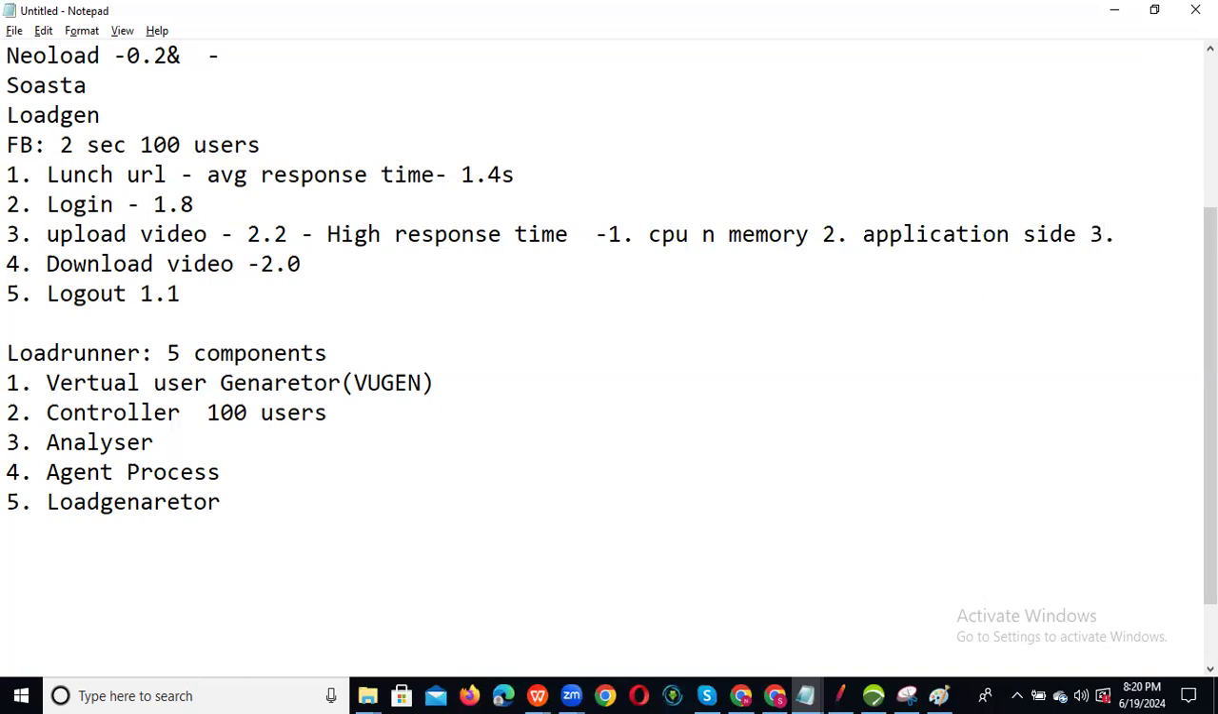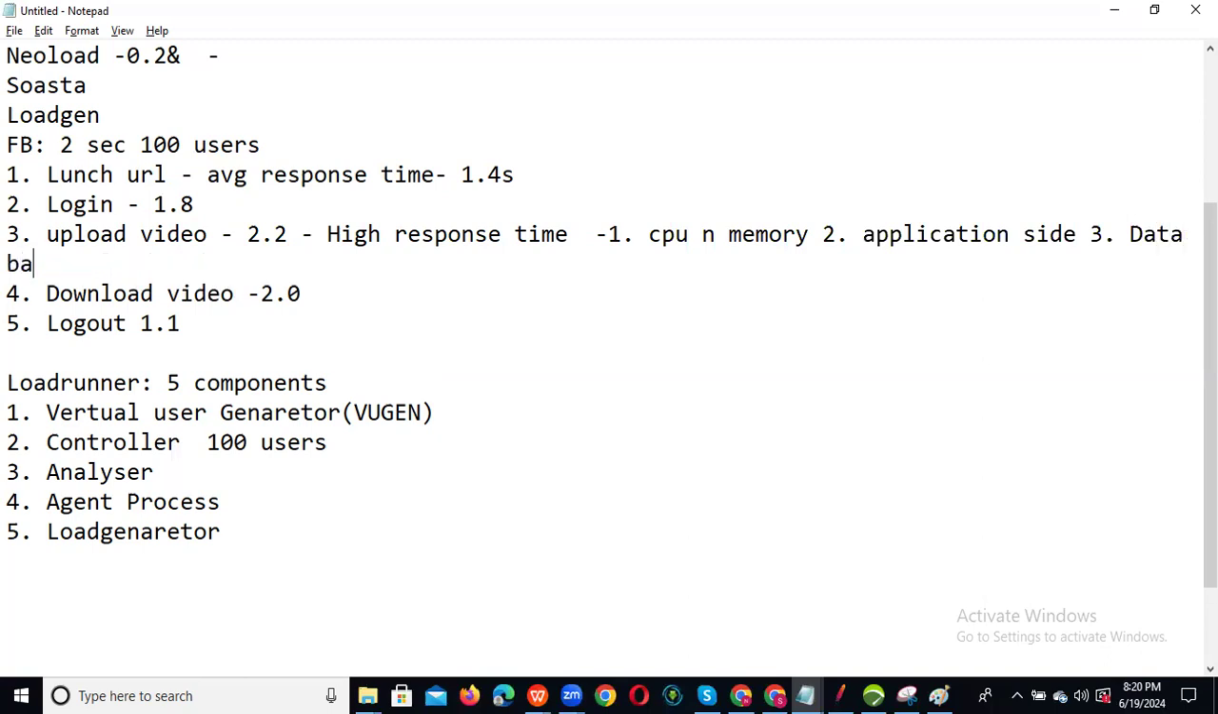And one more is the database side. When you are uploading the video, some queries are called in the database. Those queries may also take a high response time, and because of that your transaction response time could be high.